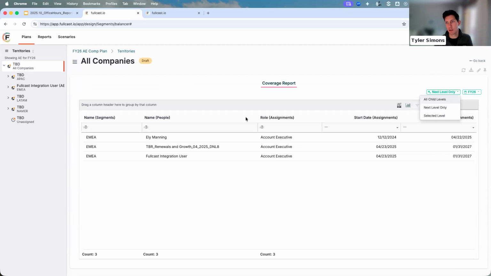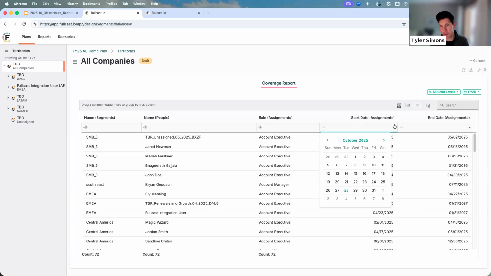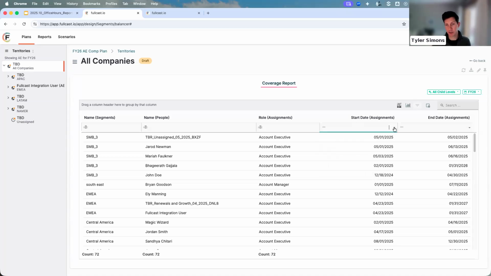We want to do all child levels there. So all child levels will show us all of the assignments, their territories, their people, their roles, start dates, end dates. You can filter on all of this, picking, okay, show me who's active, who's not active, the different roles that exist. And then you can also just export this out into a CSV or a spreadsheet.